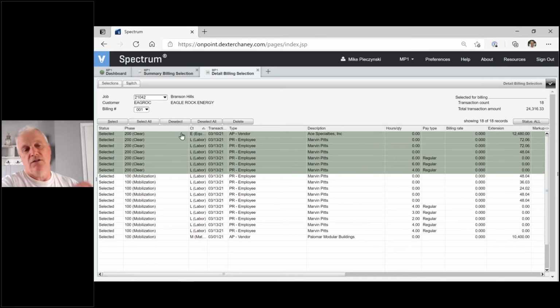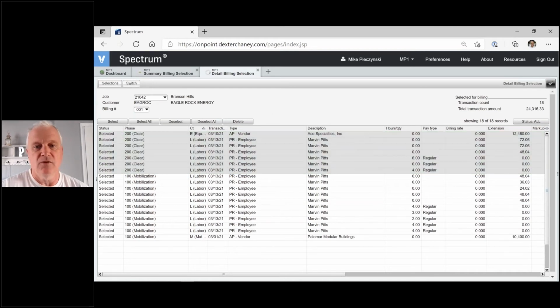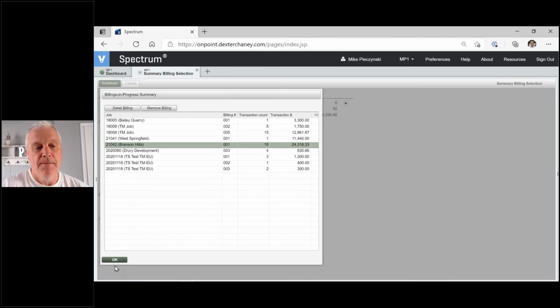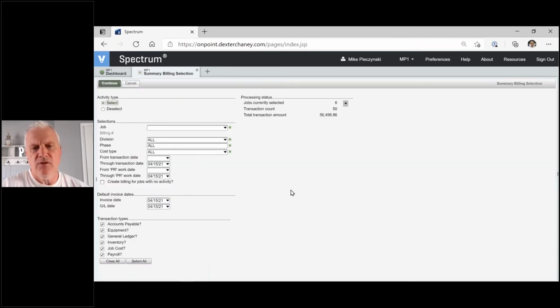Deselect just unselects them, so now they're waiting as unselected billing transactions for the next cycle. Just make sure you understand that distinction. Important tips and tricks are how to manage this. So now I've got this in my cycle, right? And another tip and trick, stay on the hotkeys if you can.